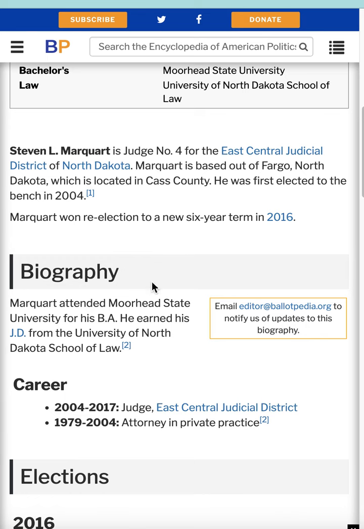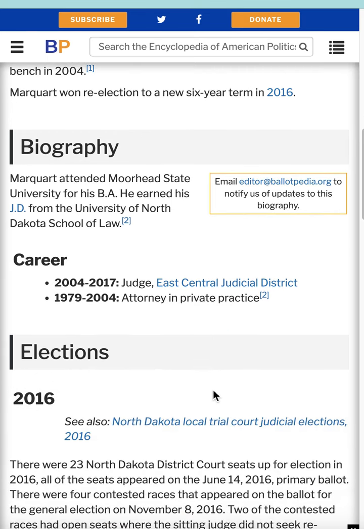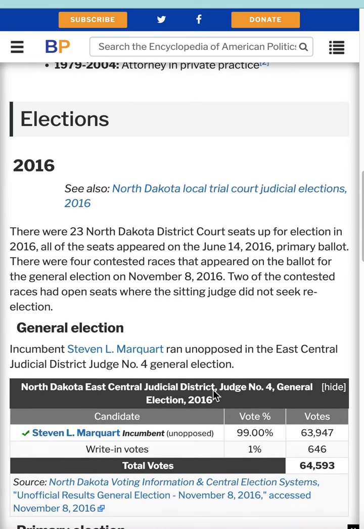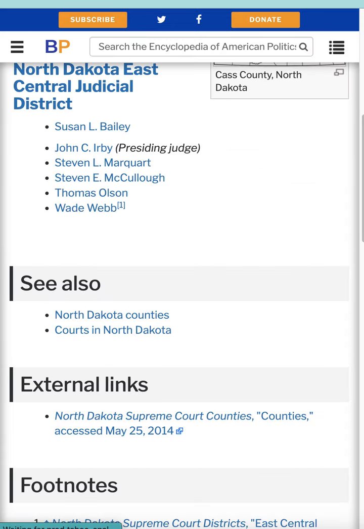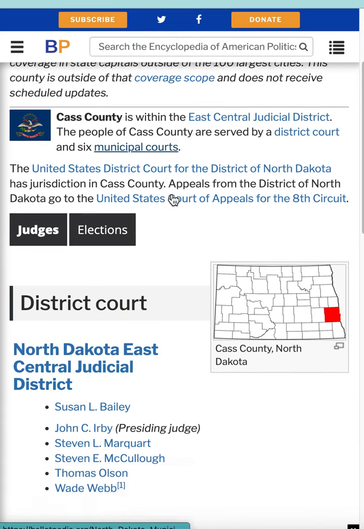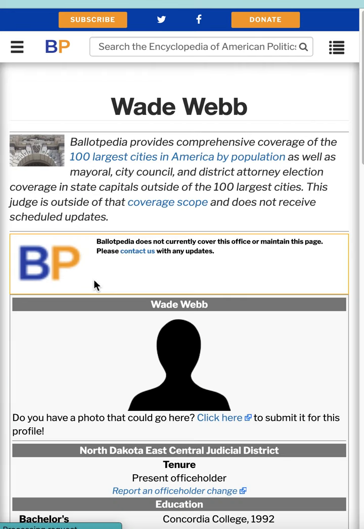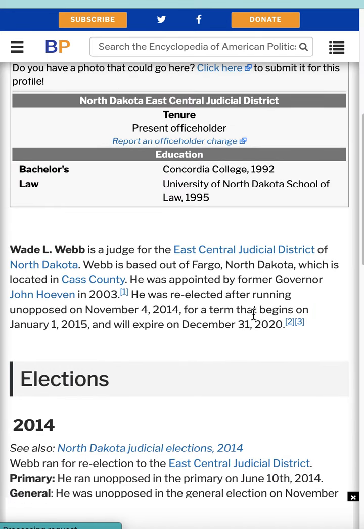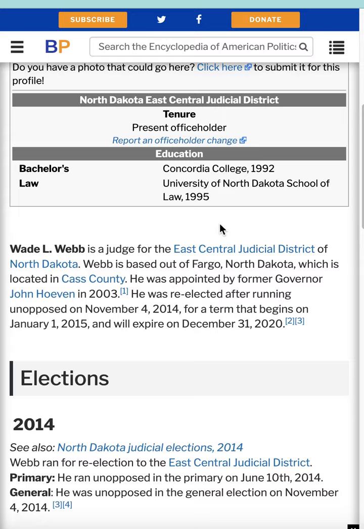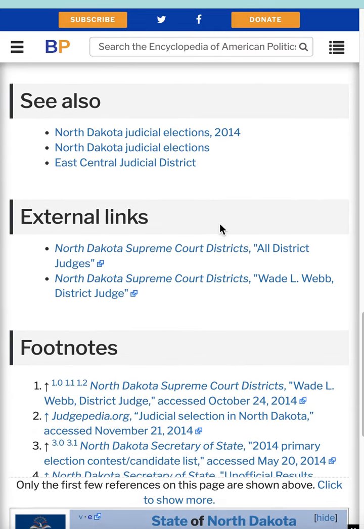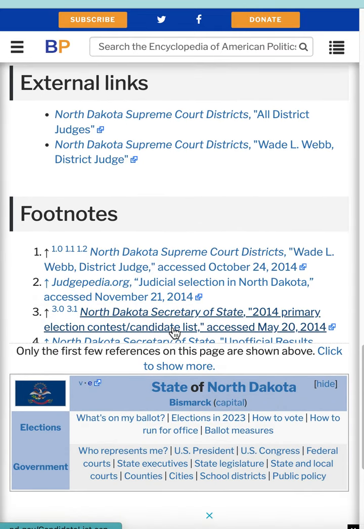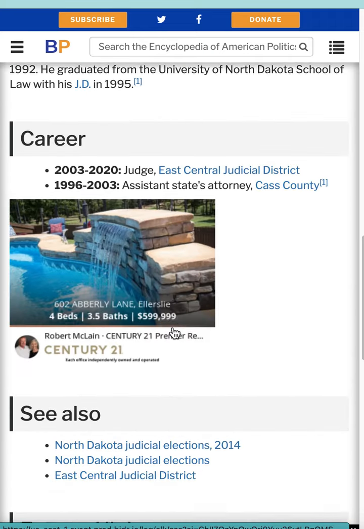So, right here, it doesn't say Democrat or Republican. You can usually infer their party by lots of different morsels that you'll find. Let's go back one. Look at one more. I don't know who Wade Webb is, but we'll see. So this one didn't have nearly as much information on it, but it has enough of a biography that you can at least see where he went to school. And it gives you different links to find out more about him and whatnot.